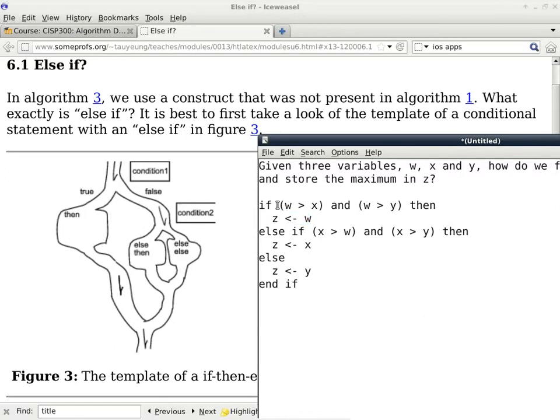Now, what if condition 1, which is this one, is false? Well, according to this map here, we have to follow the branch that is labeled false. And then in that case, we have no choice but to evaluate condition 2. Now, based on the result of condition 2, we can either go this way or we can go this way. If condition 2 is true, we go this way. If condition 2 is false, we go this way.